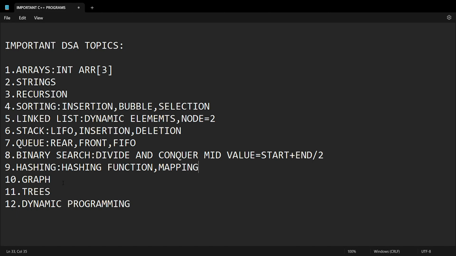And the 10th one is graph. So graph, you already know, contains vertices and edges. Okay, so this graph is also a very important data structure and algorithm topic. And coming to the trees.